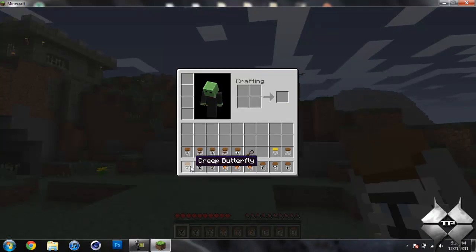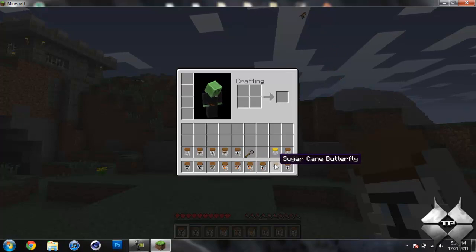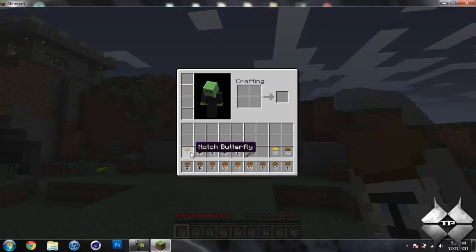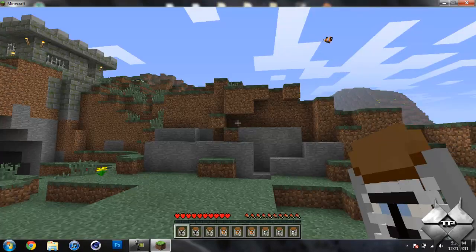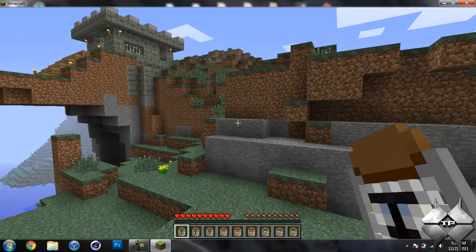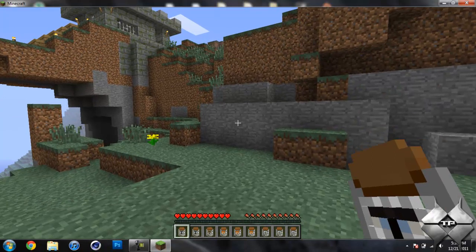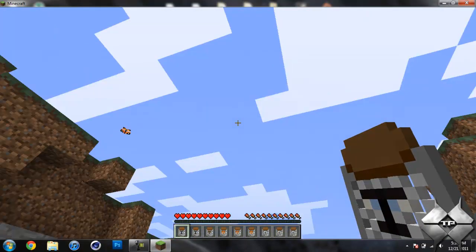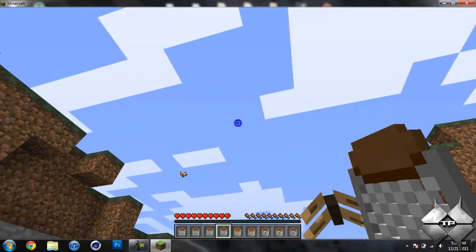So we have the creep butterfly, the dark forest, white blood, snow, cactus, pumpkin, sugar, nether, notch, ice blue, mystic, gold, and the light. So these are all in normal jars. And I'm going to go ahead and release them. So you just go ahead and when you're holding it, just right click them and they'll all start flying away.